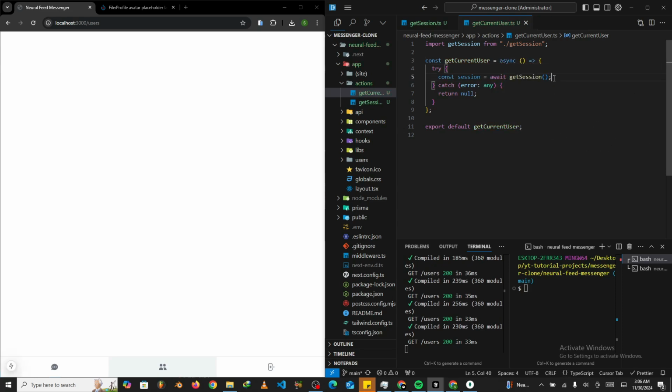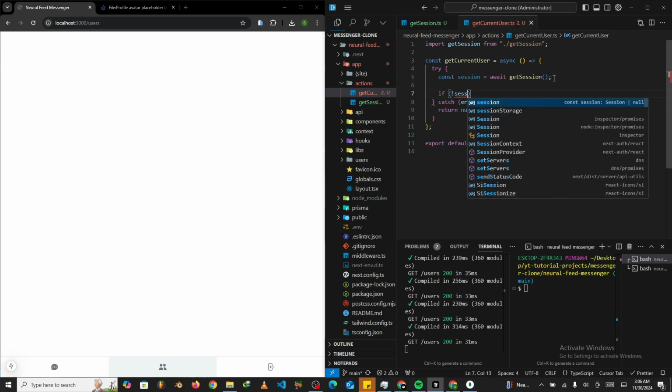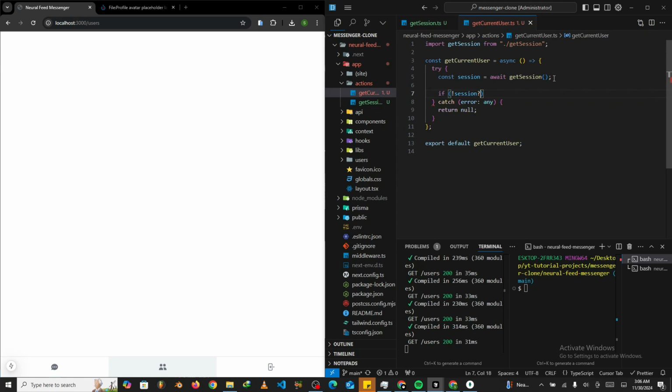Nice one. So right after this, what we want to do is check that in case there's no session.user.email, then we want to return null. Alright, nice and clean.